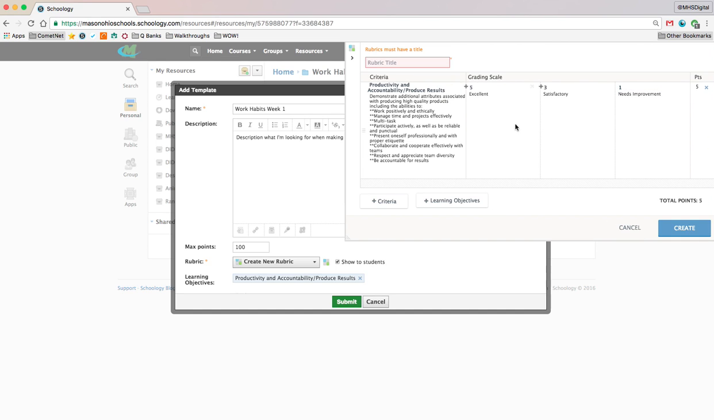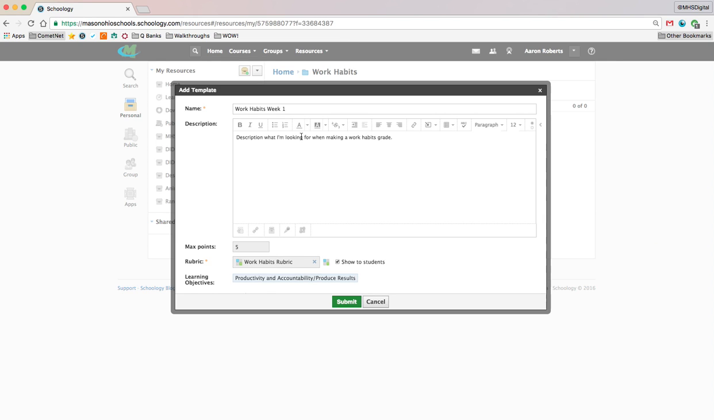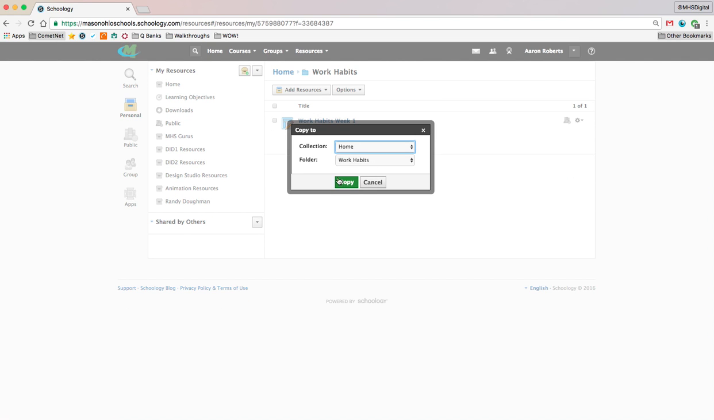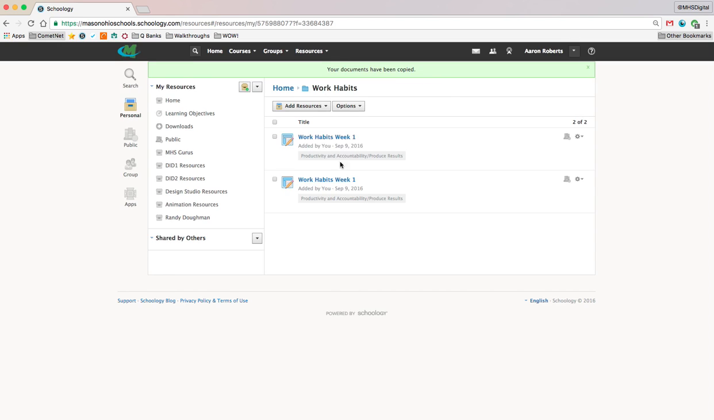Press create and, got to title it. So now it's attached to this assignment, and click on submit. And I've done this in my resources so I can create copies more quickly. It's difficult to create copies within a course. So I'm going to go to here and I'm going to go to copy to, and it's going to just copy in place. And now I've got a second copy.